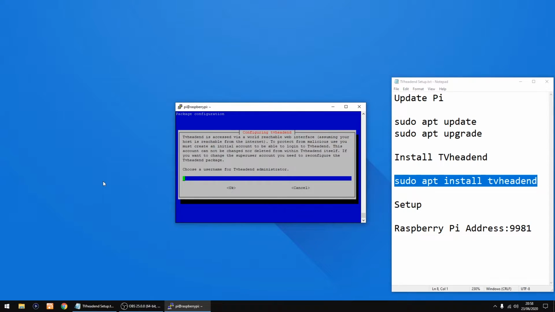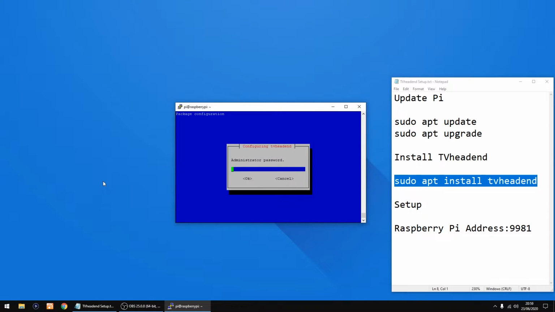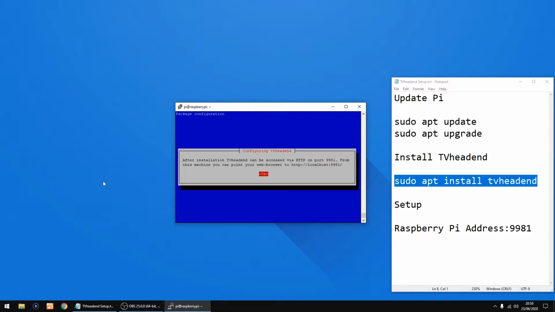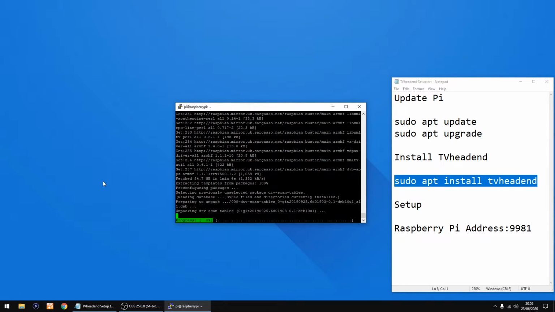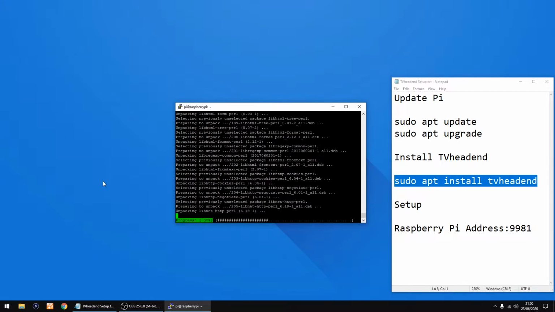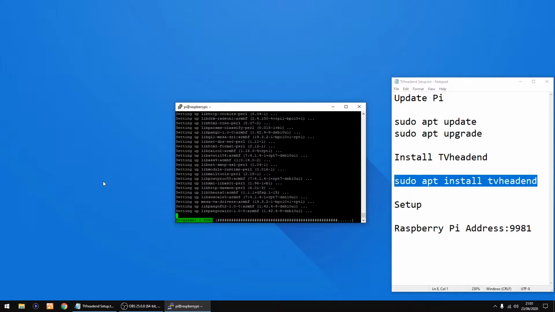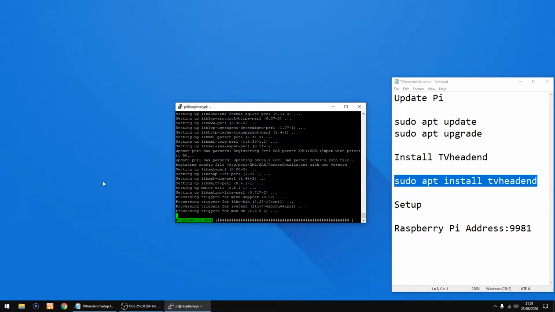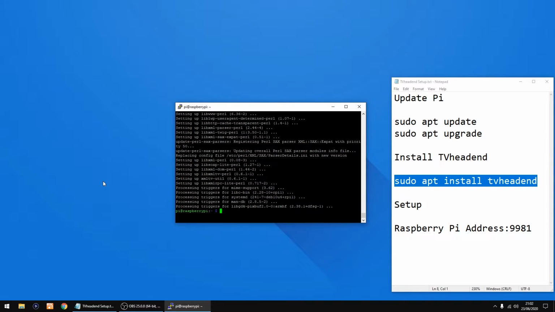I'll just speed this bit up. Right, now you want to enter a name. I'm just going to call it tvheadend. Then just click enter on your keyboard. Now enter a password. And click enter on your keyboard again. And then enter again for OK. Now it's going to finish installing, which can take a little while, so I'll speed through this part. Nearly done. And we're all done now. Right, that's all done, so I can close down PuTTY.